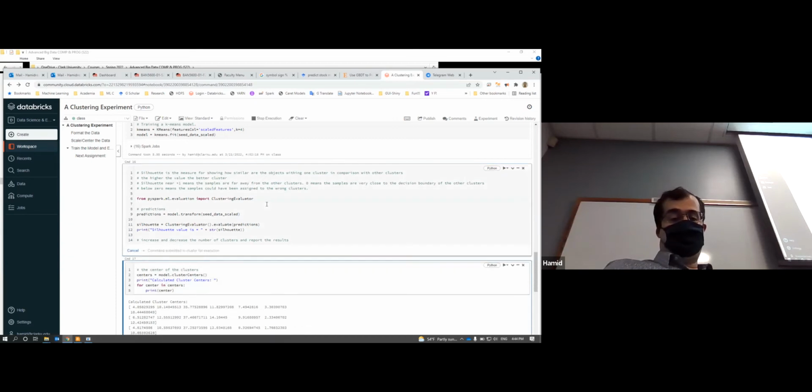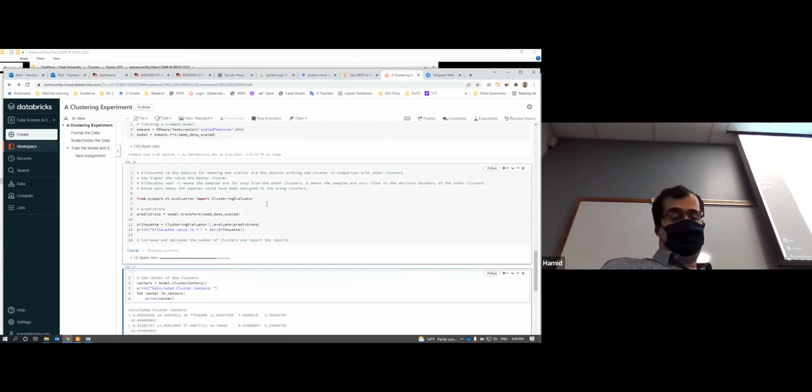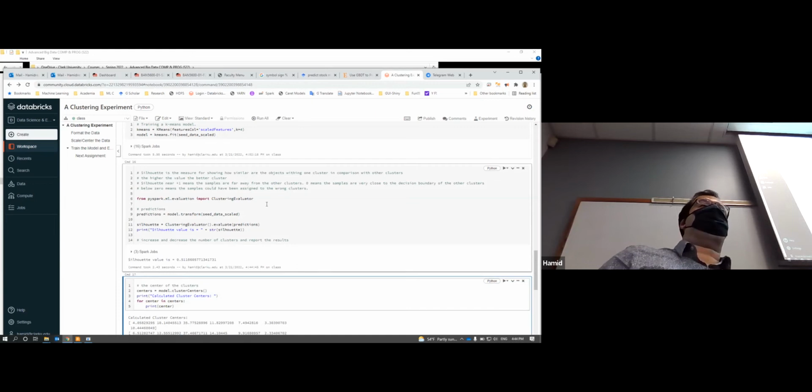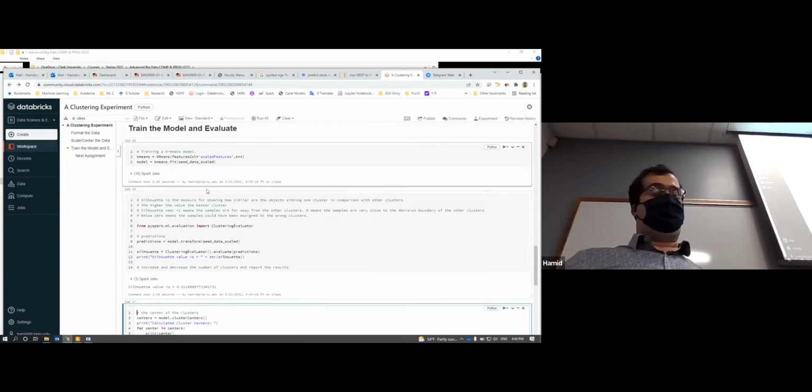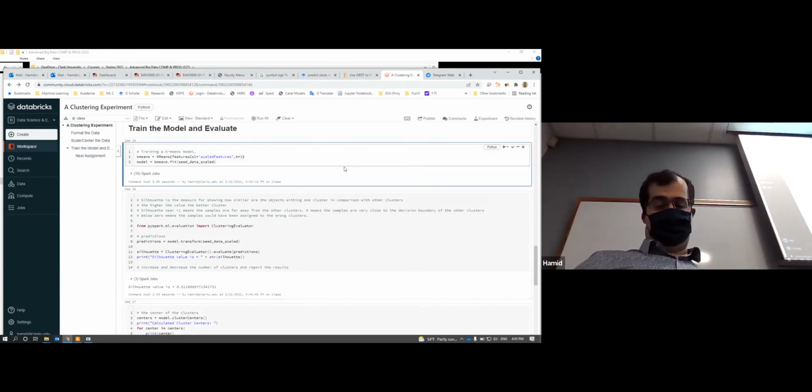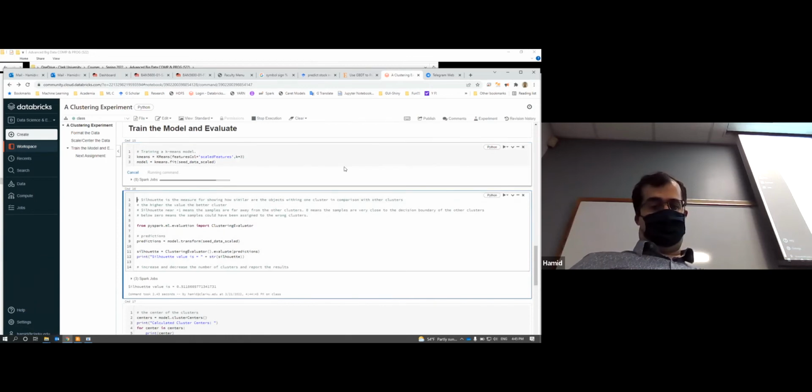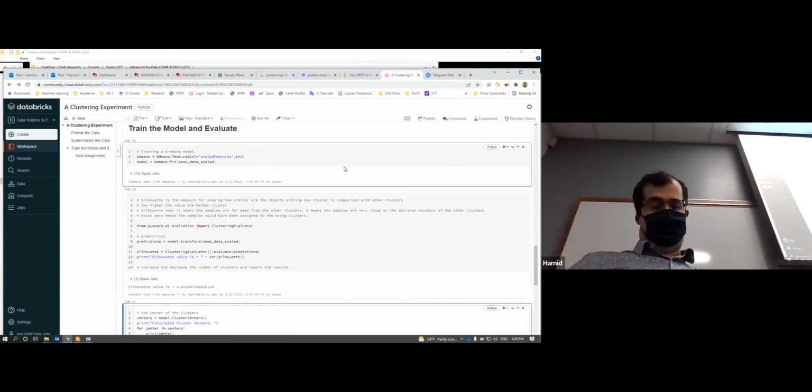So if you run with 4 clusters, the silhouette coefficient is 0.51. So it's more than 0. It's not negative. Seems to be okay. But let me change it to 3 clusters. So it increased. Maybe 3 clusters seems to be a better number of clusters.